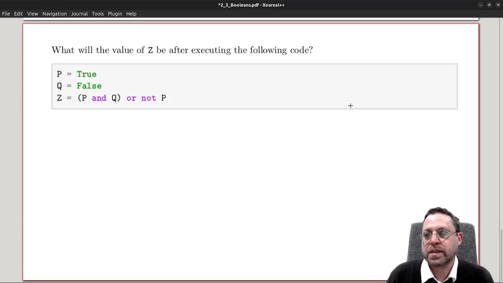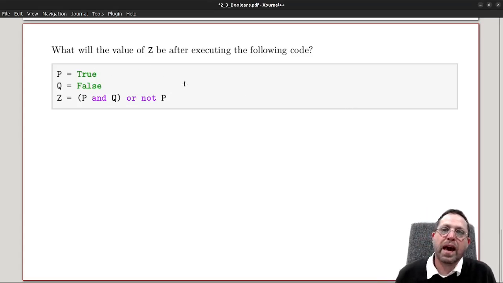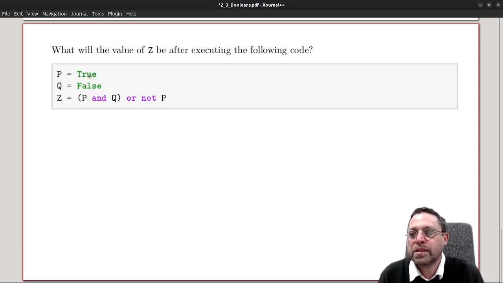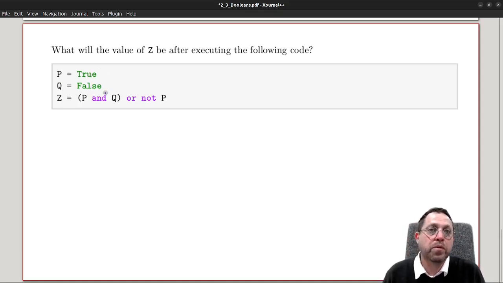See if you can solve this. What will the value of Z be after executing the following code? The code is P is true, Q is false, so both of these are Boolean variables. And then it evaluates this compound Boolean expression involving P and Q and assigns the result to the variable Z. Okay, so what you have to do is see what this will resolve to when we replace P is equal to true and Q is equal to false.